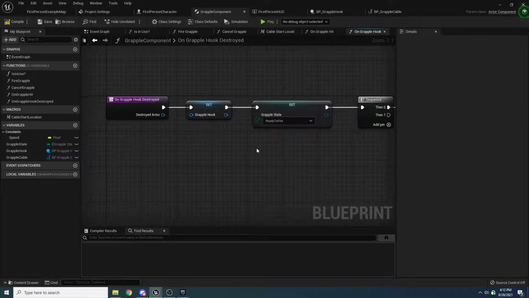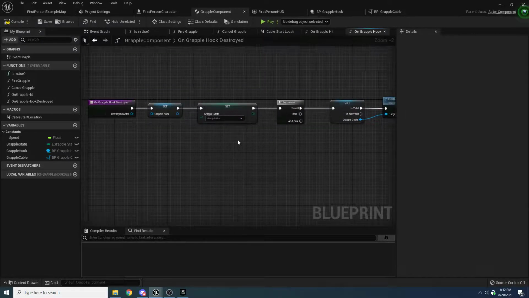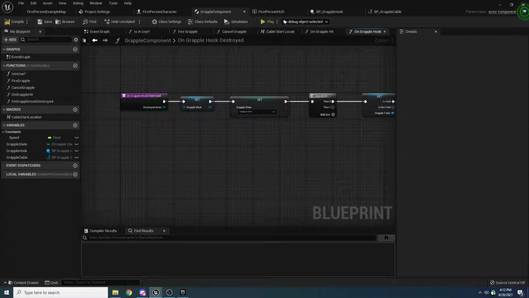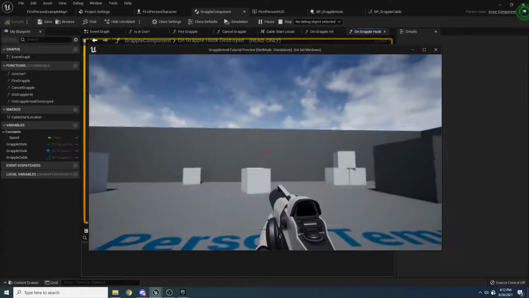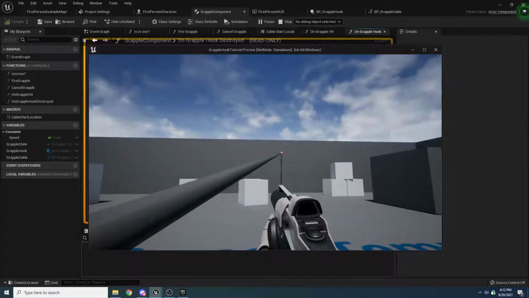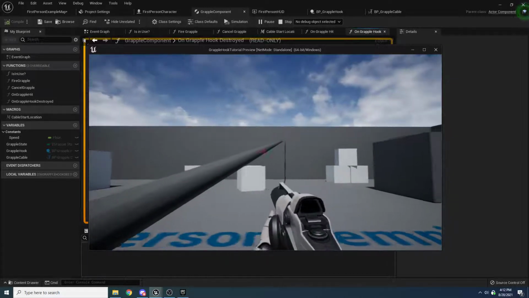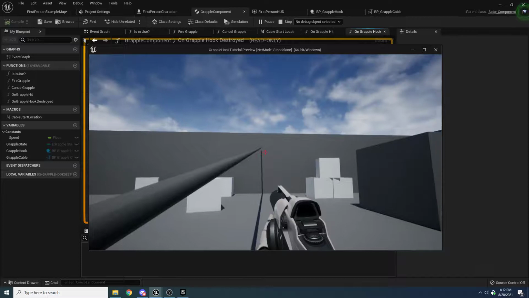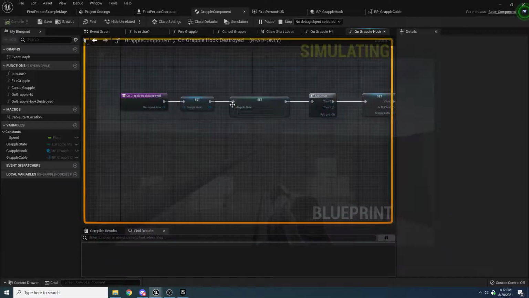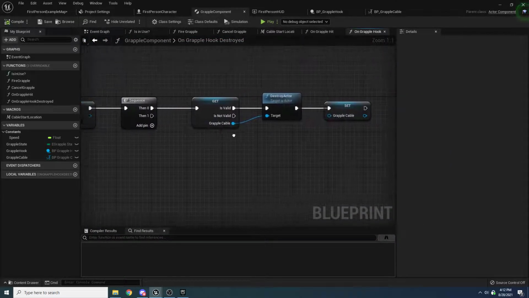Okay, so we should at least now be able to destroy the cable and use it again. So let's try that real quick. If we press E and then we press E again, oh, okay, so that didn't quite work. It did destroy the grapple hook, but it did not destroy the cable. So why did it not destroy the cable?